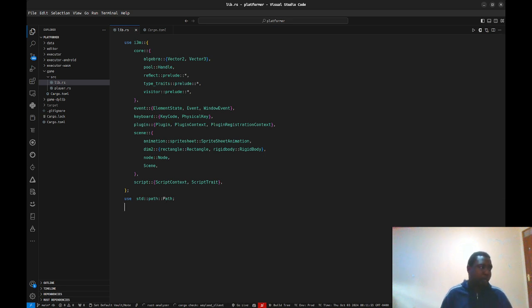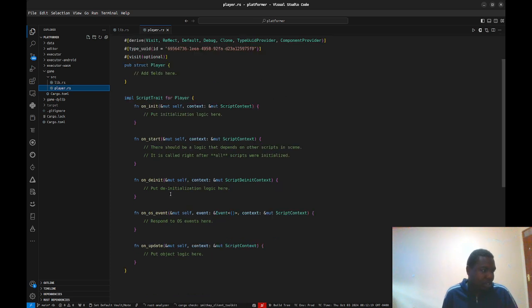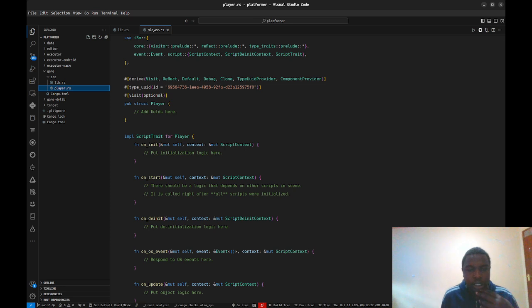Now, for the script player, what next? Having this, this is just a typical skeleton for the game. After bringing it, this is what you're going to see. Having a public struct and everything, this is just fine. This is just a skeleton, just waiting for you to put something in. We are going to be able to add things later on as we progress.